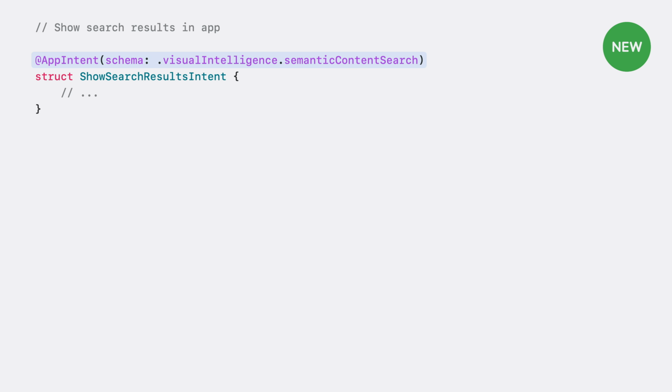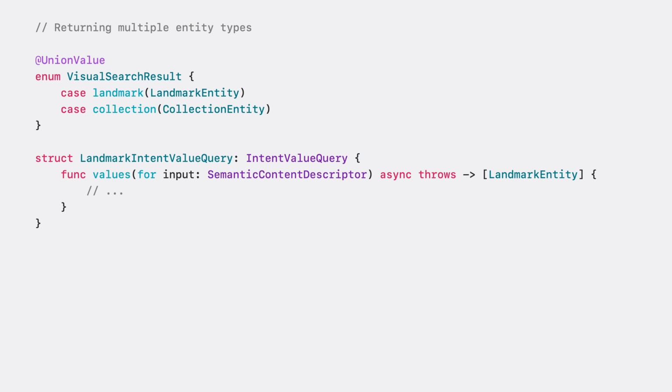As an additional feature, I want travel tracking to show collections that contain the matched landmarks. But how can I have one query that returns a mixture of landmark entity and collection entity? The answer is union values.